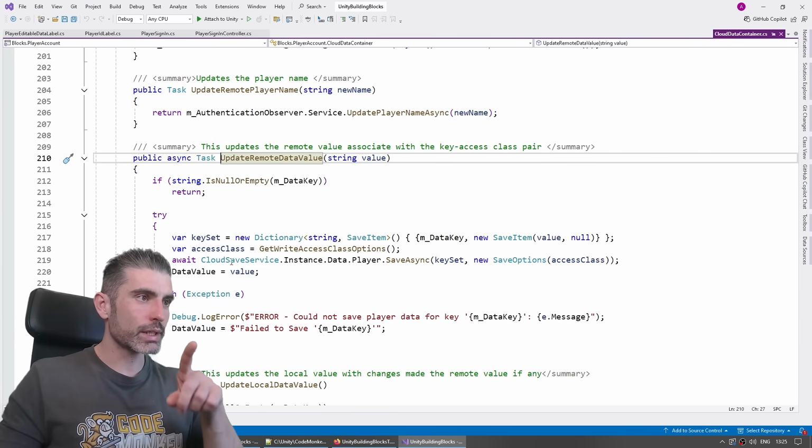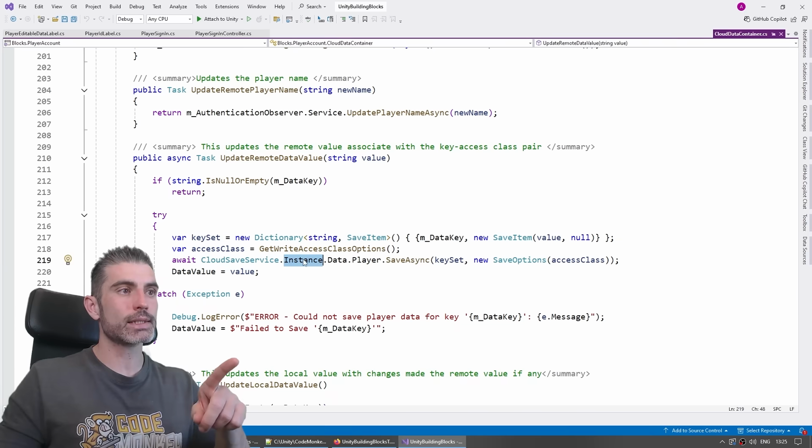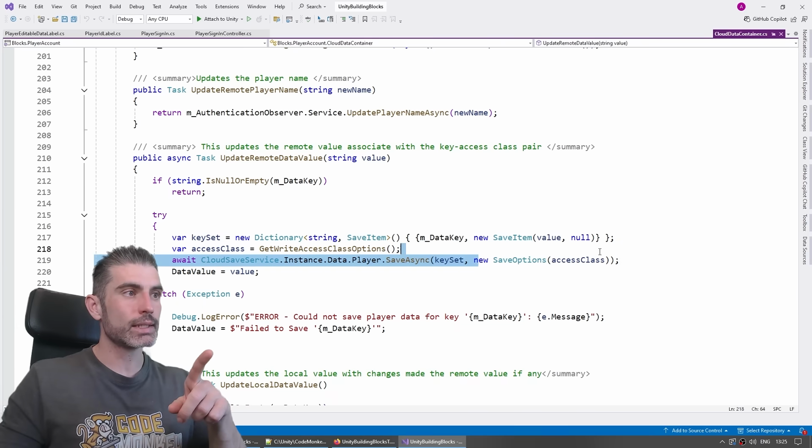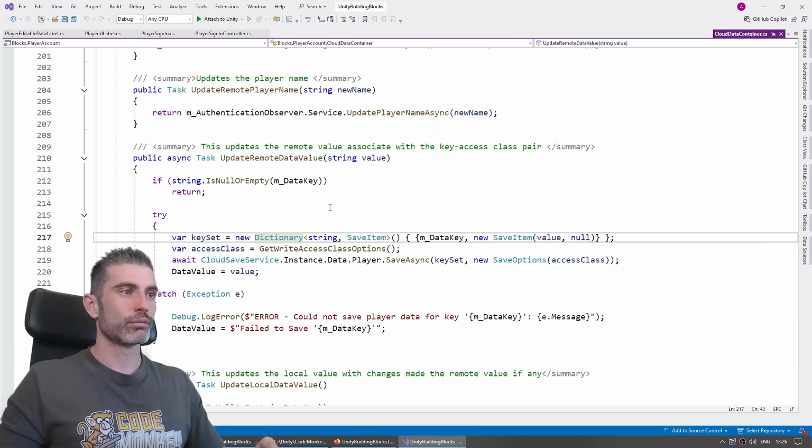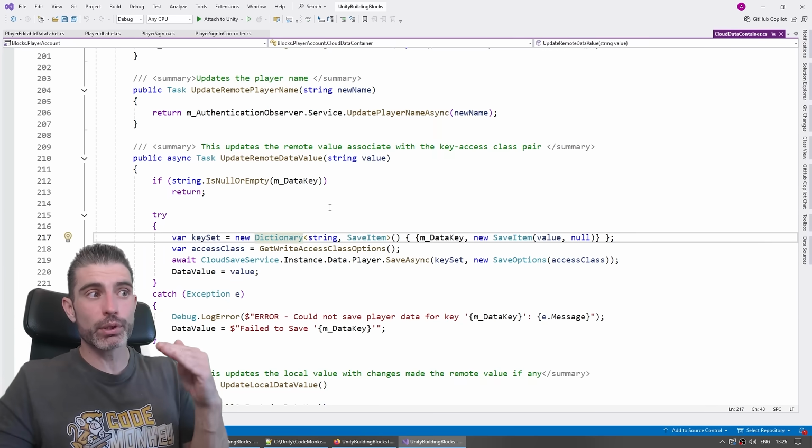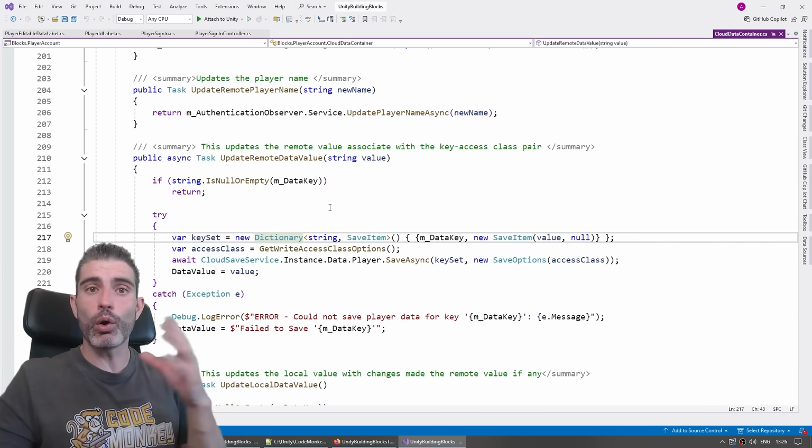And over here we can see, okay, so this goes into the cloud save service, accesses the instance, grabs the player data and calls save async, and then passes in a key, the save options, and then the actual value it's going to save. So you can inspect this whole sample and dive deep into the code bit by bit in order to understand how all of these services work.